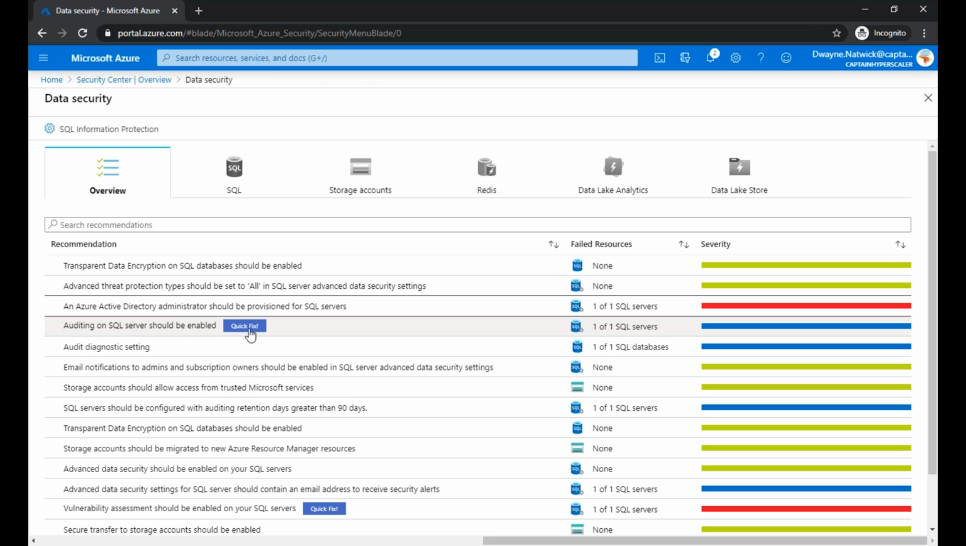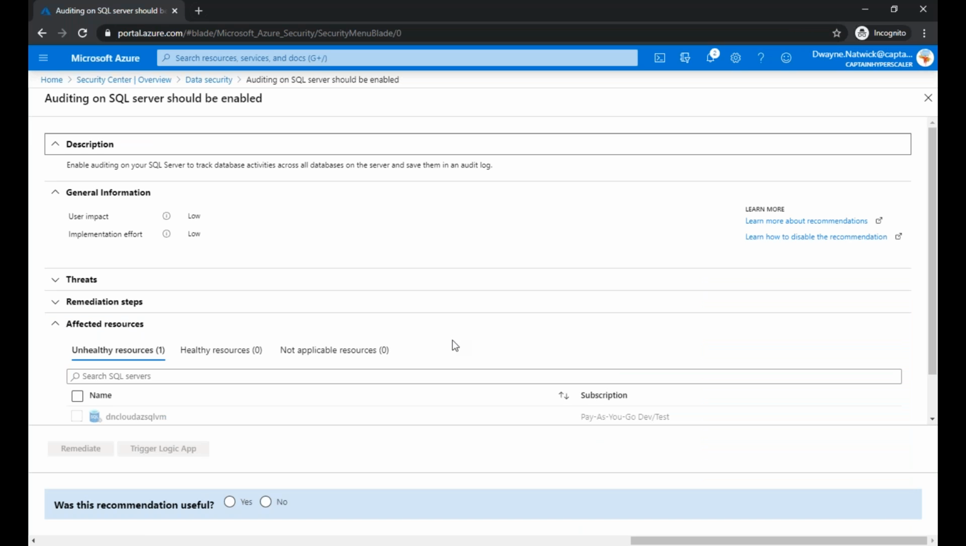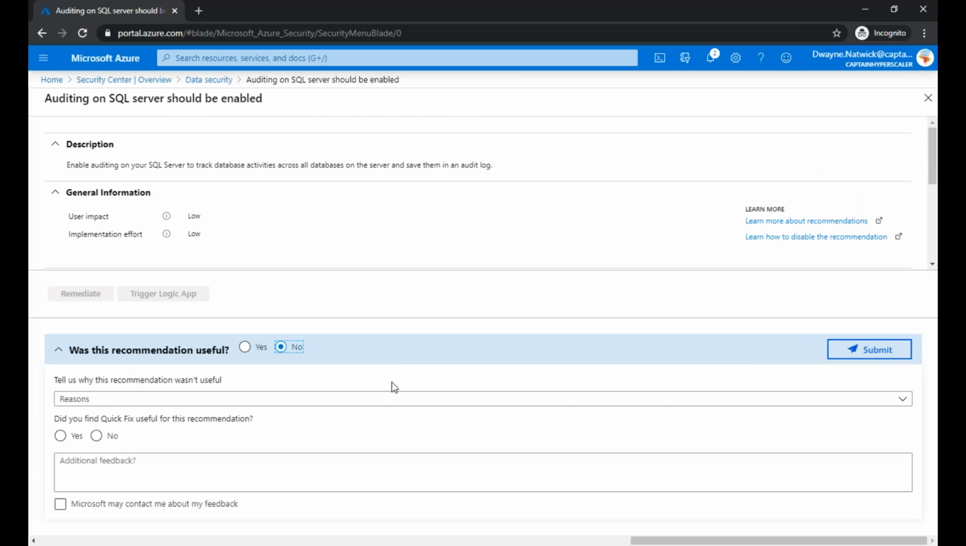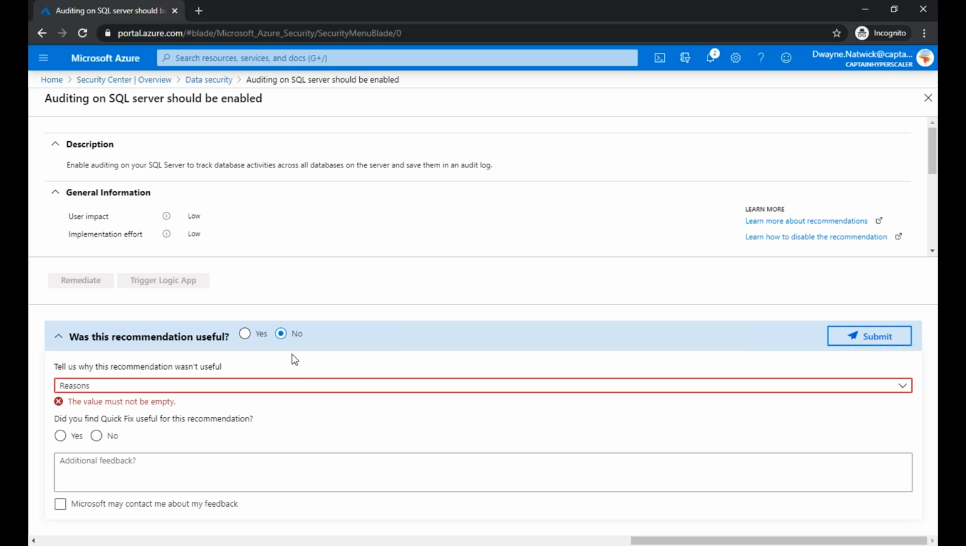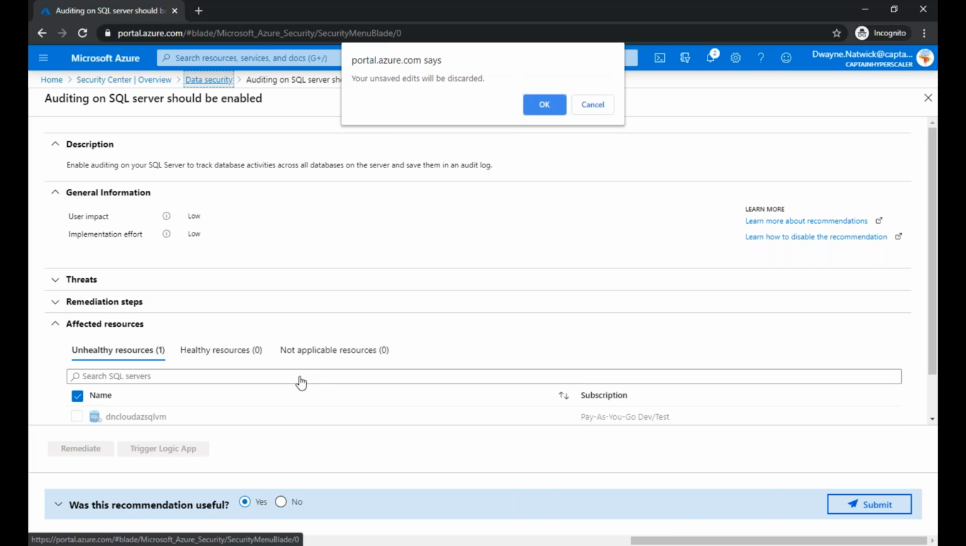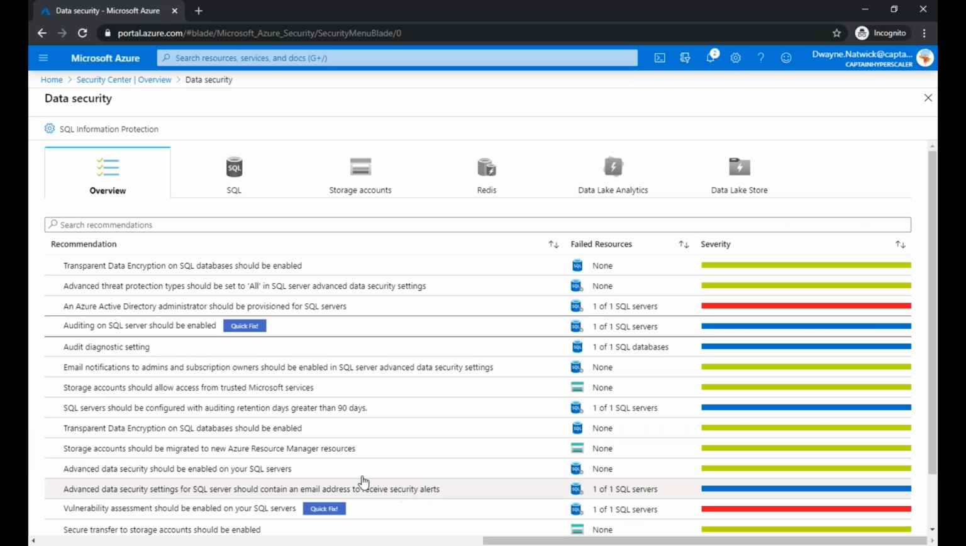Here's my auditing. Again, that's a quick fix button. It's not a high severity, it's a medium severity control, but I can go in and take care of that right off the bat. I think because it's working in my database right now, it's not allowing me to do that right away, but you again have that quick fix button available to fix that at a later time. I think because that vulnerability assessment is still being enabled and remediated, I can't get to that quick fix right now.